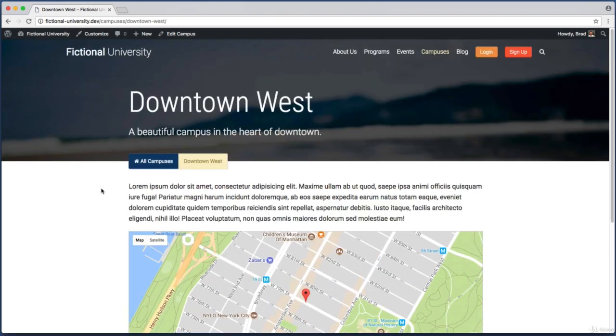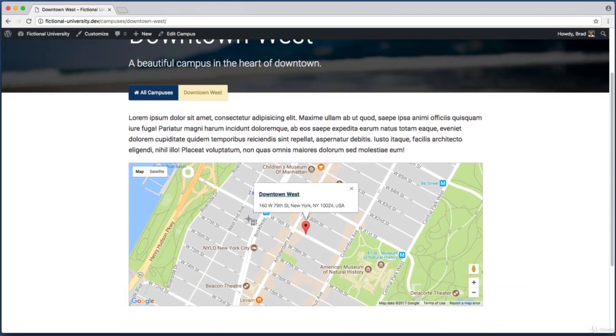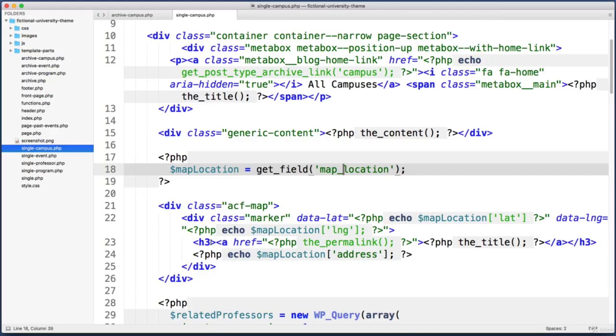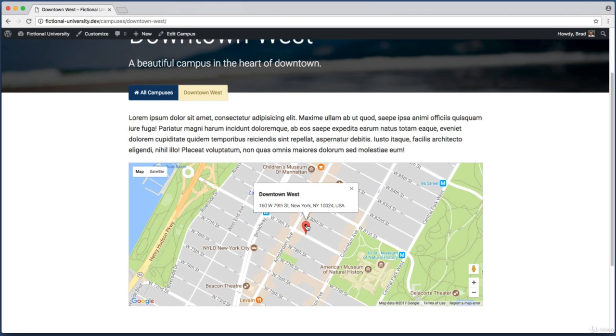Cool. Now that we're on the individual screen for just one campus, if someone clicks on the pin, it makes sense to show this information, but we no longer want this to be a link, because it would just be linking to the page that someone is already on. So let's remove the A tag that's wrapping that text. Perfect. Now I can no longer click on the title. It's not a link.